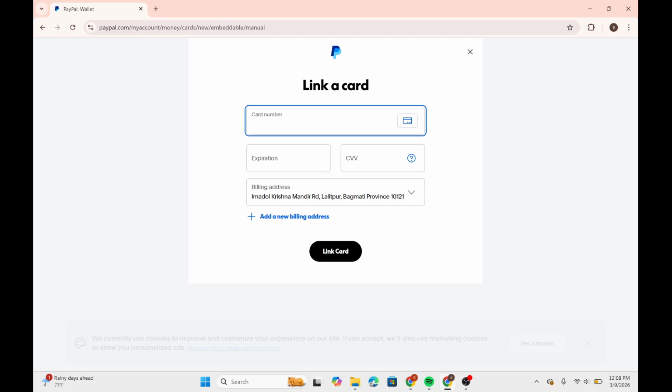PayPal will ask you to provide your card information, card type, CVV security code, the 3-digit number on the back of the card, and your expiration date as well. And over here you can also select your billing address, and make sure the billing address matches the one registered with your bank. And after that you can select this link card here.